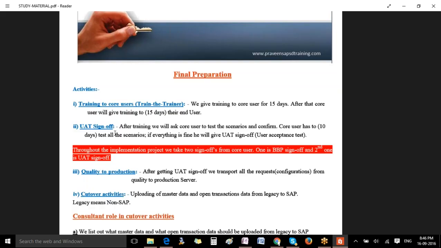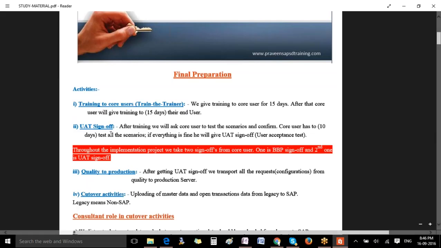He is to tell that all the requirements and business process are working correct and everything is fine. If he says that, he needs to give you a user acceptance test. So after training, you'll be asking the core user to test all the scenarios and confirm whether everything is working perfectly. Approximately 10 to 15 days he will take, and if everything is fine, then he will be giving a UAT sign off to you.